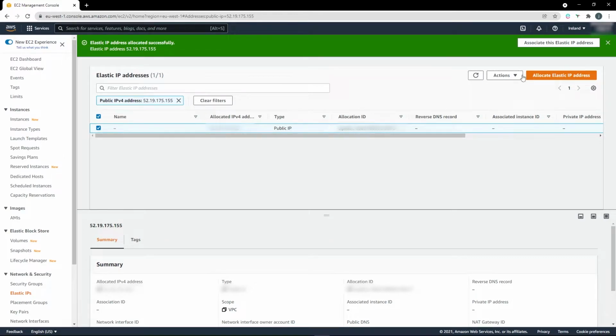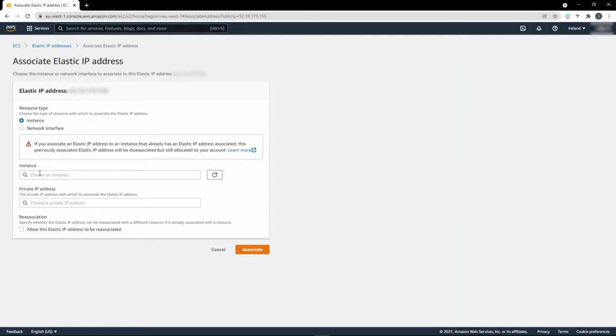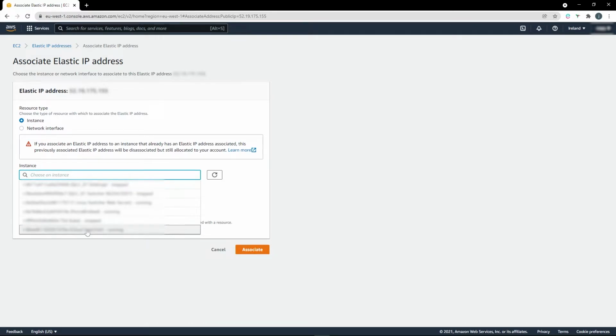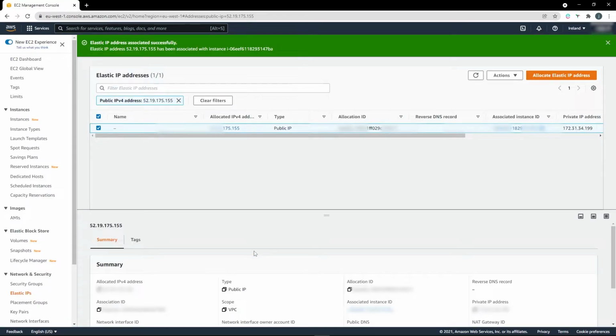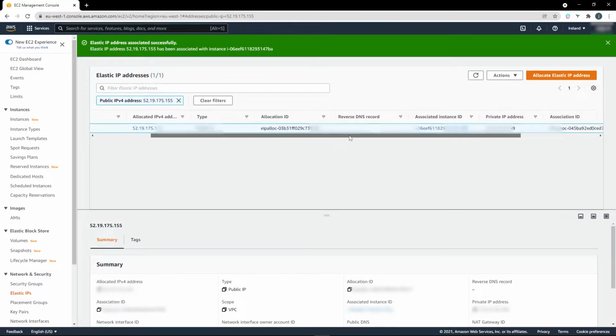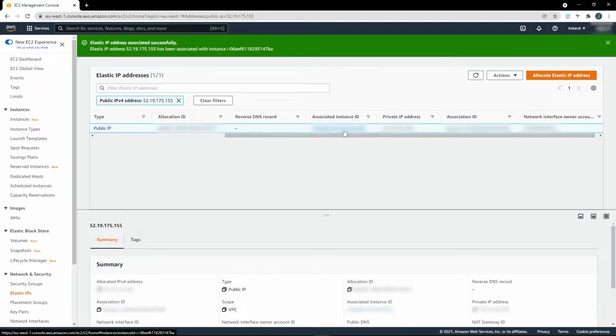Here we have an Elastic IP address. So what we need to do now is come to Actions and then associate the IP address here. And from this box, we're going to select our instance, which is the cloud switcher. We named that previously. Then click Associate. So that IP address has now been associated with that instance. We can see that here.